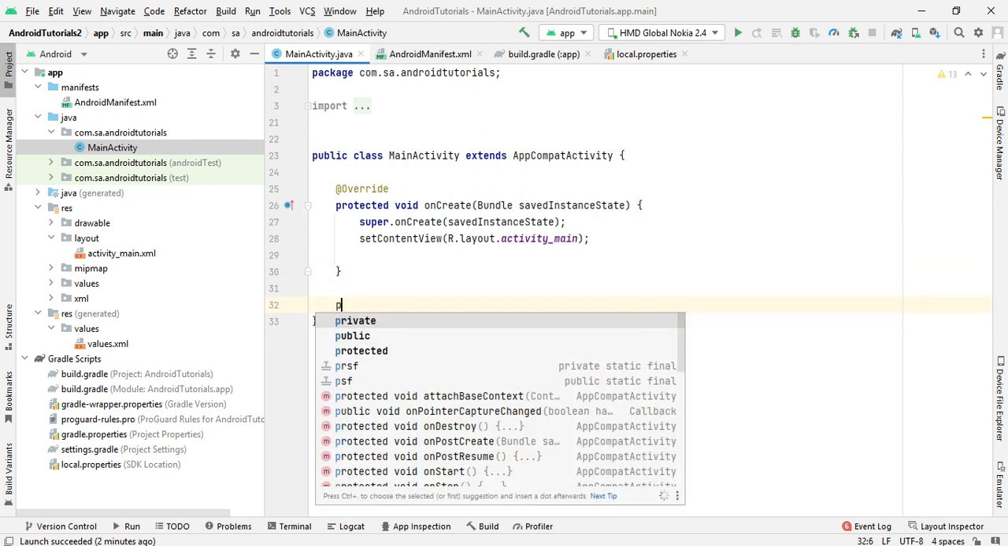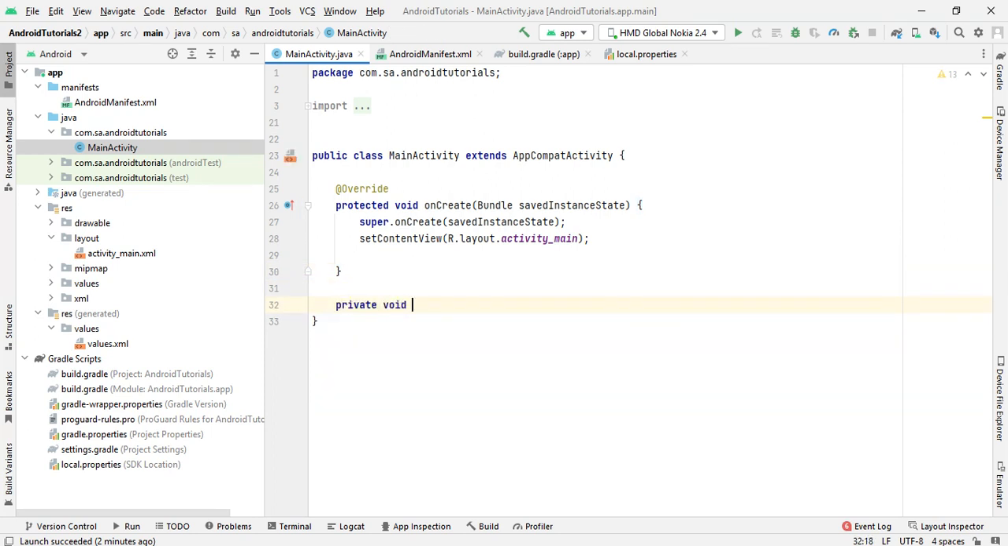First we will create a function with the name private void checkMultiplePermissions. Basically we are creating this to check whether the permission is given to our Android application or not. For the first permission, we can add any permission. For now I am adding location permission and camera permission.